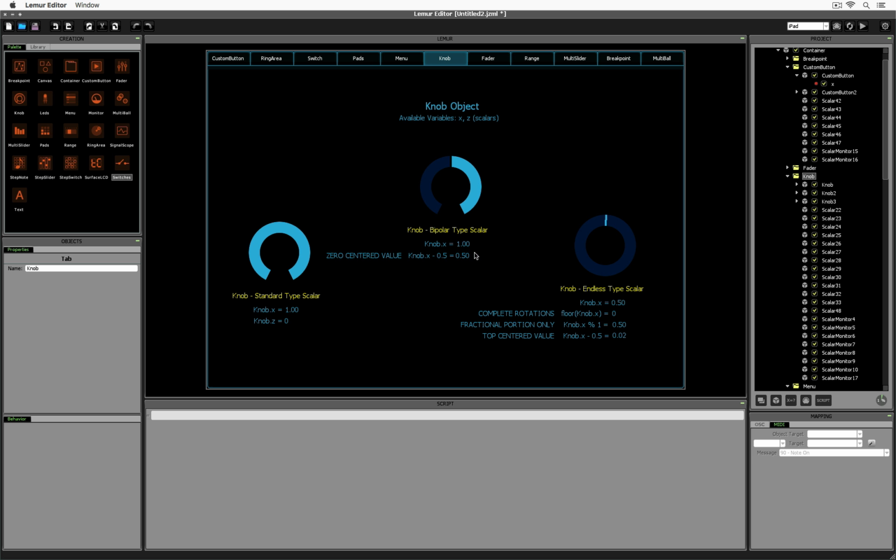If you keep an eye on this value, watch as I move around from left to right. When I go all the way to the left, I wind up with a value of negative 0.5. And then as I go all the way around to the right, I go up to 0.5. So that's how you could create a zero-centered value out of this type of knob configuration if you needed to.